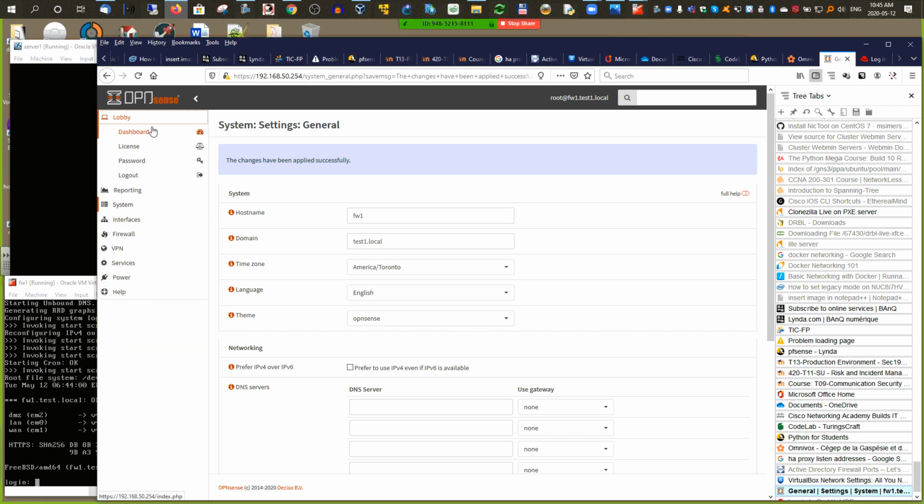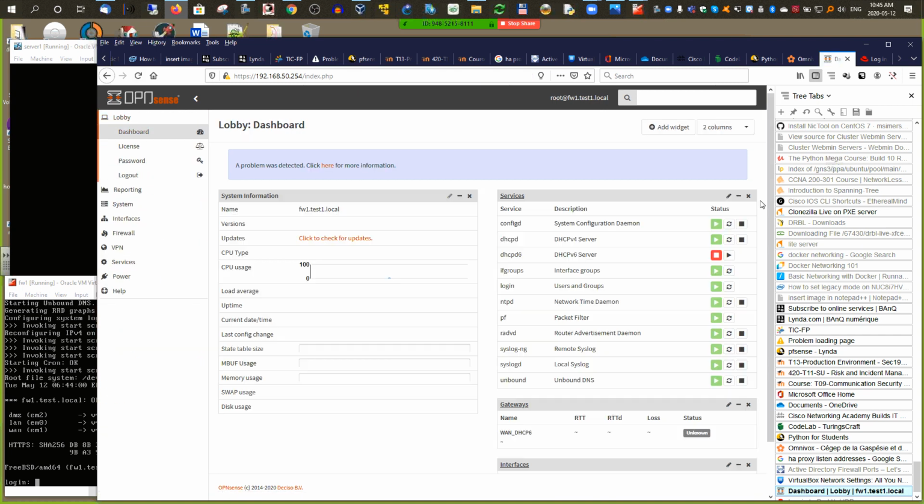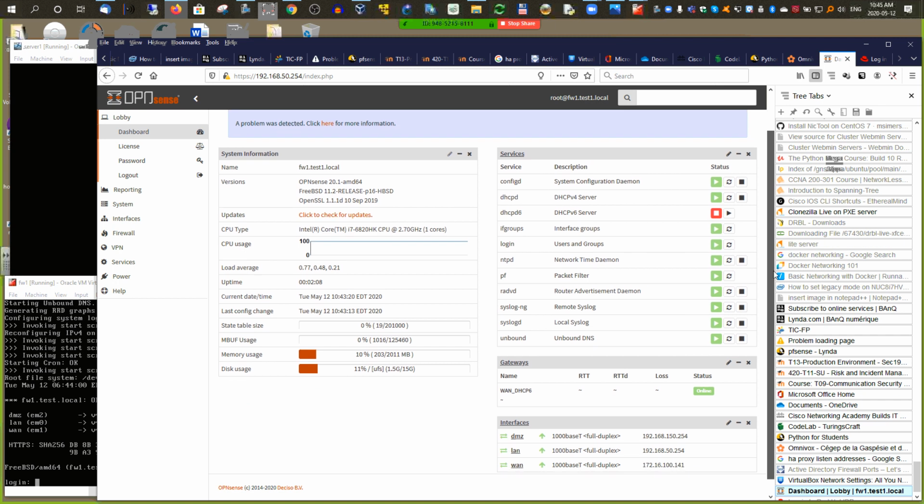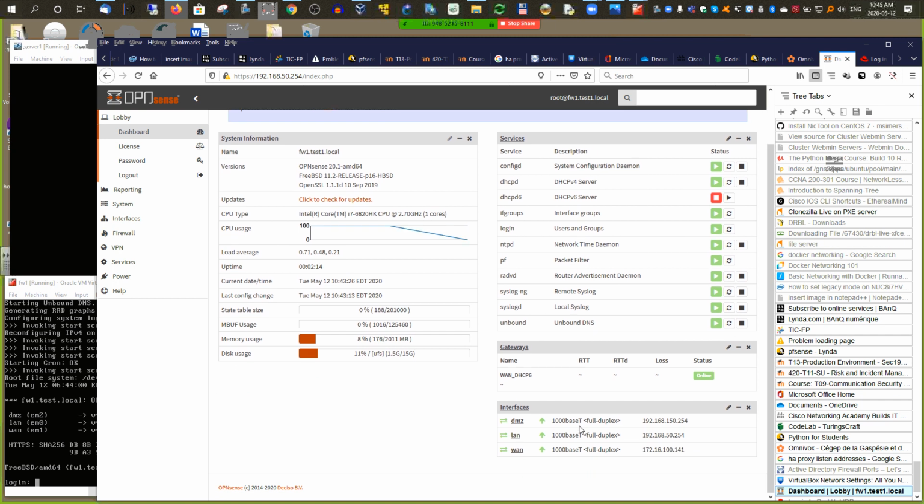I'll go to the lobby dashboard, and I'll see from the dashboard here. As you see, everything else is okay. That's the name. And I have DMZ 150, my LAN, and the one is 100.141. So in terms of the firewall, everything was initially supposed to be done. It is done. So let's check now what's going on. Server 1 and the web server.